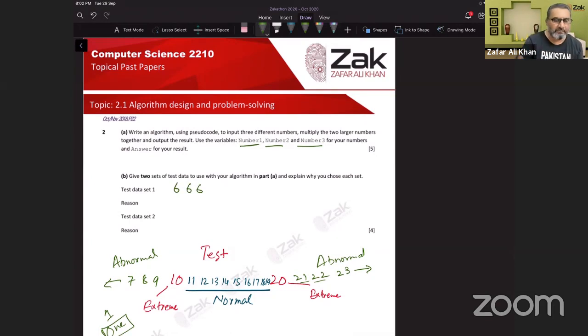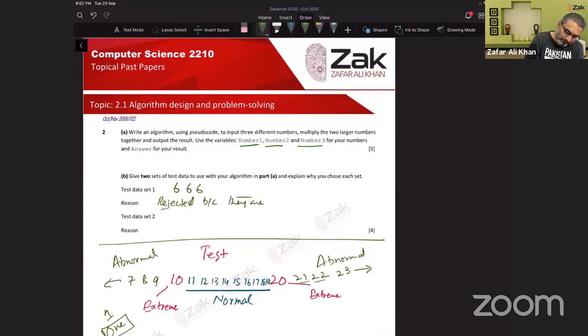So how would you check which one is greater than which one is not? So these values will be rejected because they are equal. Let's make second one.